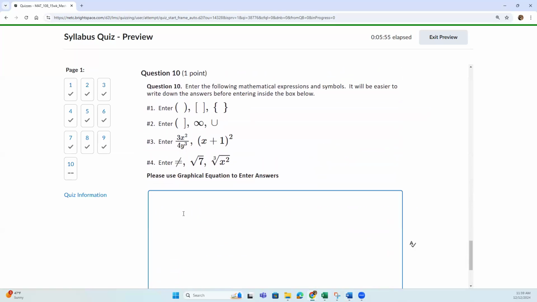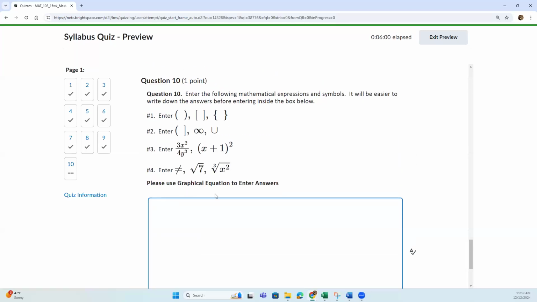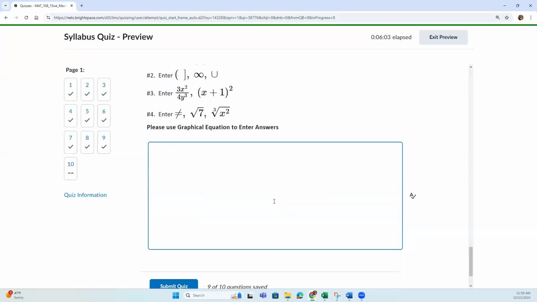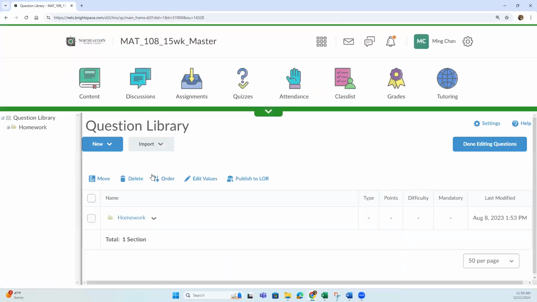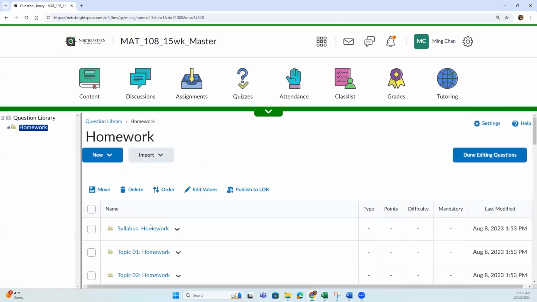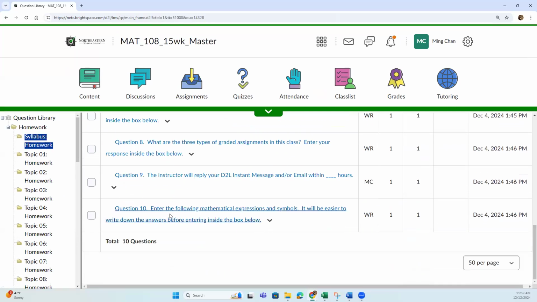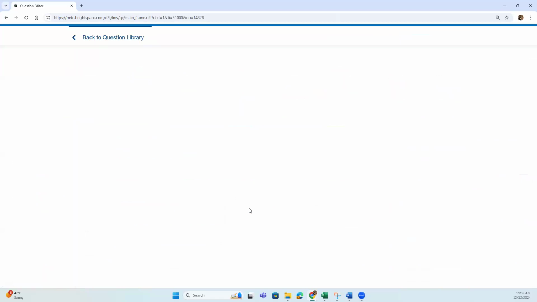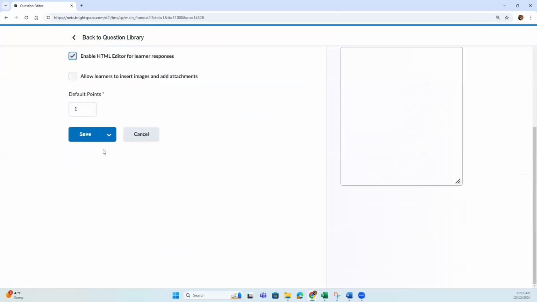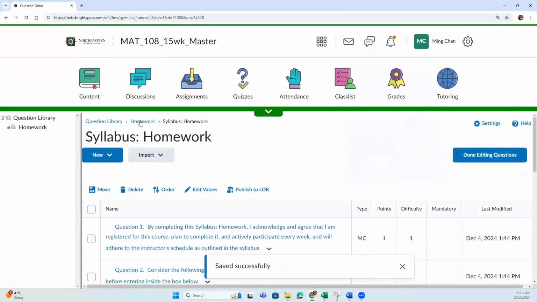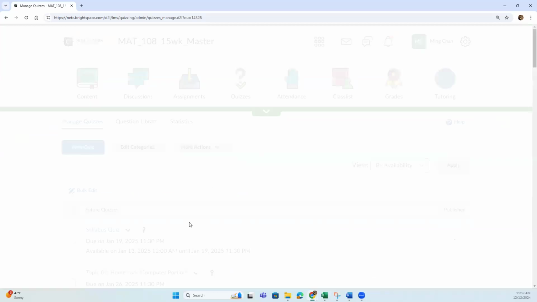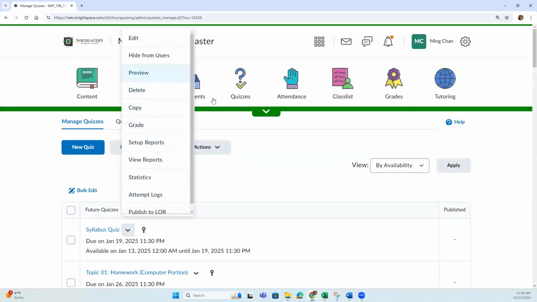I'm going to show you how to enter some of these mathematical symbols. Doesn't look like the graphical equation is on here. Let me exit out real quick and come back in a minute. Let me fix it.